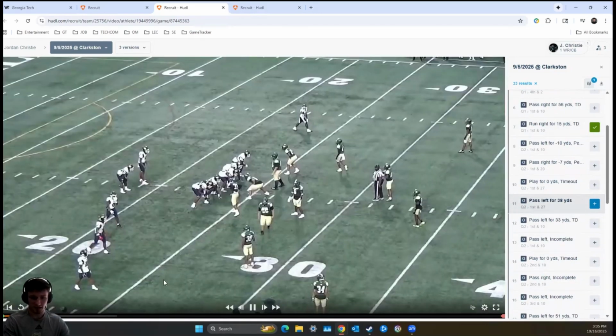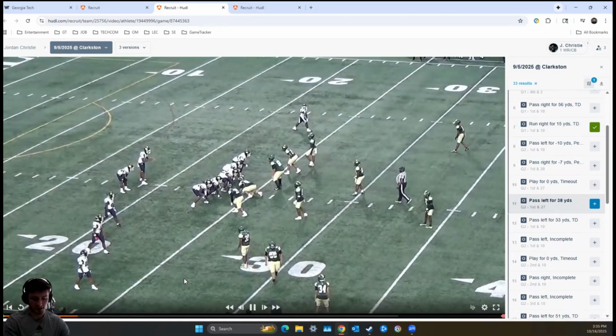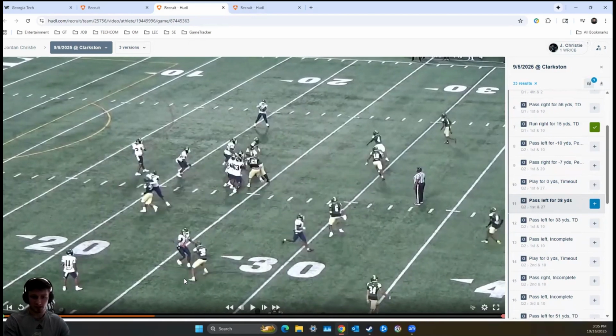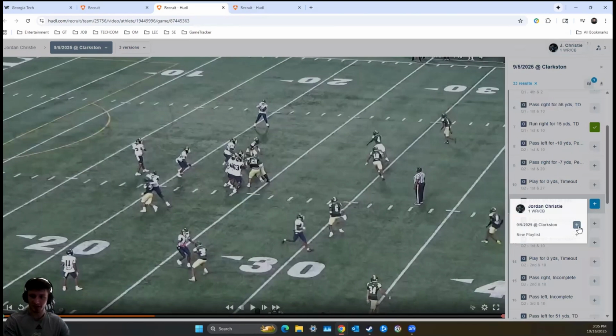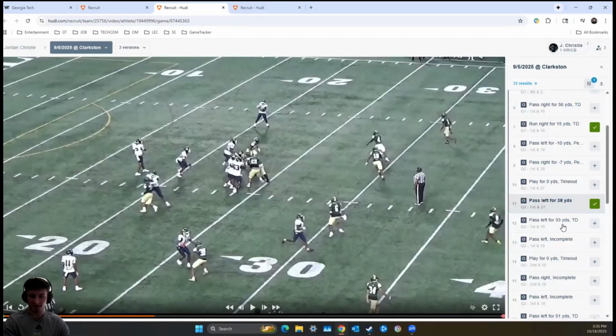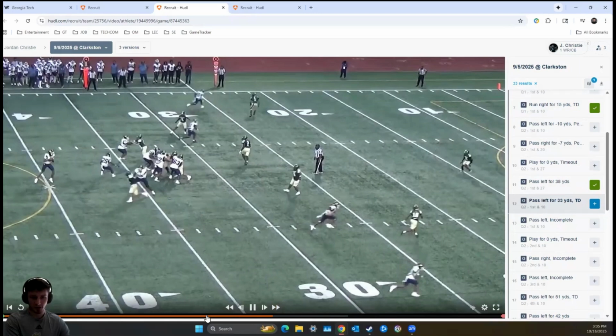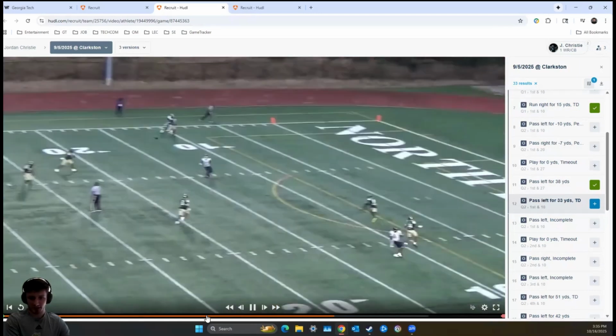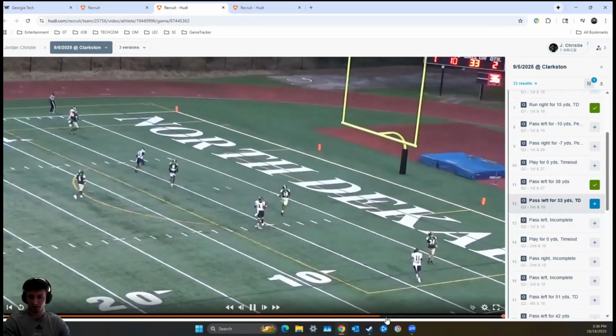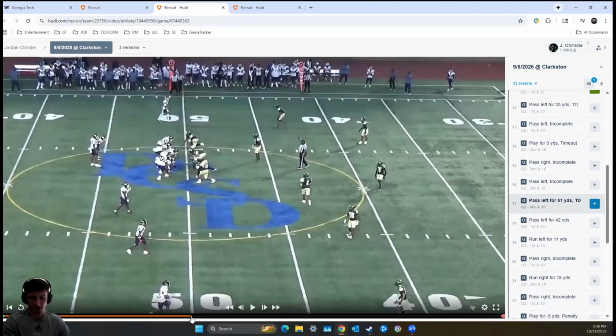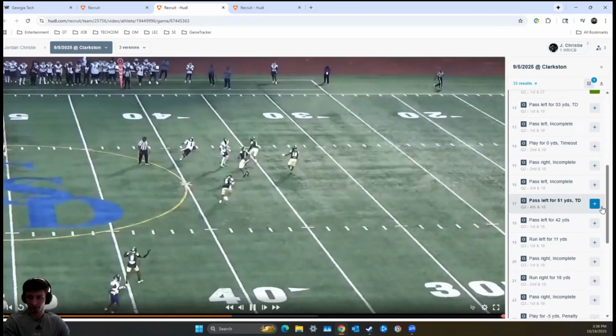So say he's involved in this 38-yard pass. He's not, but say if he was, you would again hit the plus, and then you would hit this addition symbol under that same playlist you just created, and that'll add it as the second clip to the playlist. Now you'll just go through this process for all 33 snaps in the game, and you'll assemble a playlist of however many clips it might be.